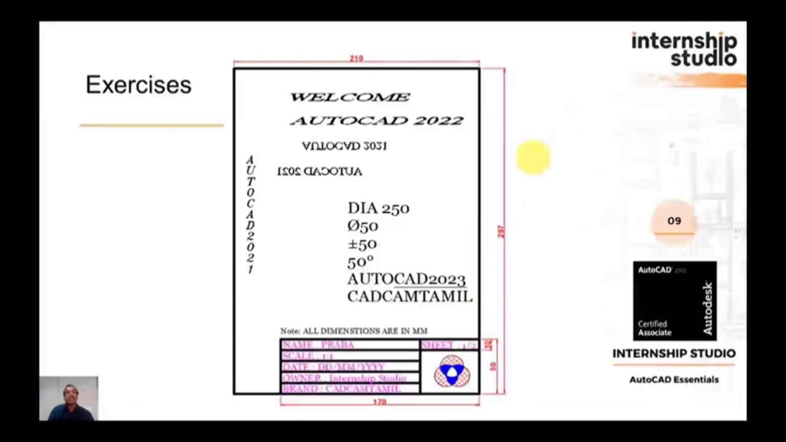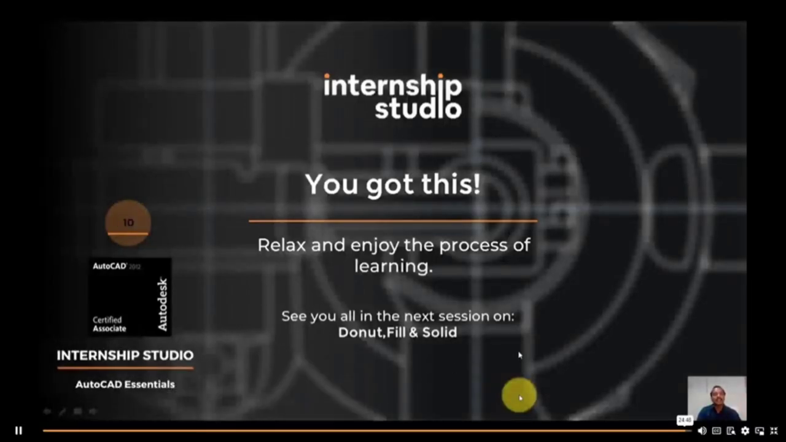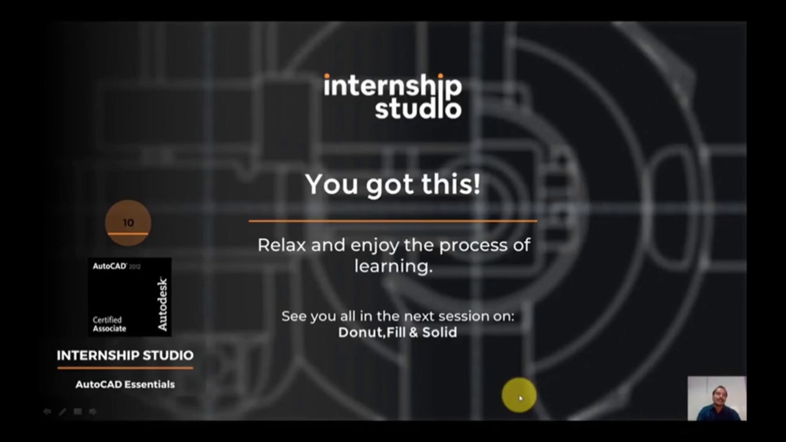Okay, right. Based on the text command, I have given a small exercise: just draw the sheet size, and this is the title block. The title block size is given. Once you draw the title block and all the other lines, you have to write the text. Either you can use the text command or the MTEXT command. This is going to be your exercise. This is the end of session number 19, related to the text and text commands. In the next session, we are going to discuss the donut, fill and solid commands. Thank you.